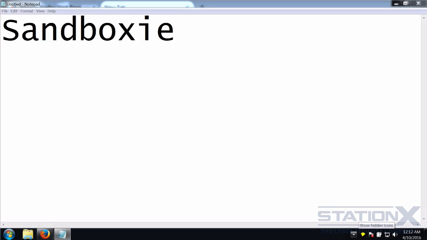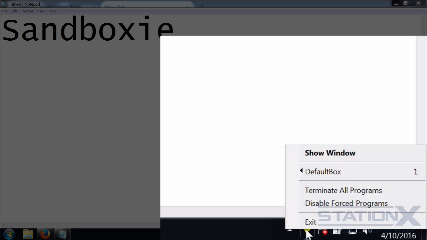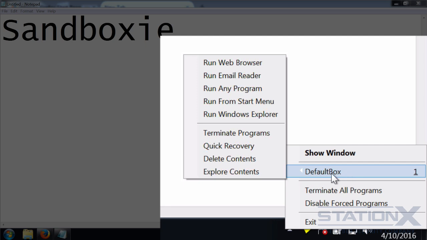I'll give you some tips on Sandboxie. If you see in the bottom right here, the sandbox icon is there. You can right click on here. And if you go up here, this will show you the sandboxes that you have. At the moment, there's just the default sandbox, which comes when you install it. If you go up here, you can run each of these within a sandbox. Your default web browser, email reader, you can launch any program through the sandbox or through the start menu or through Windows Explorer.